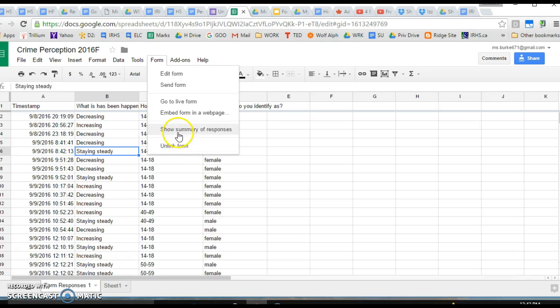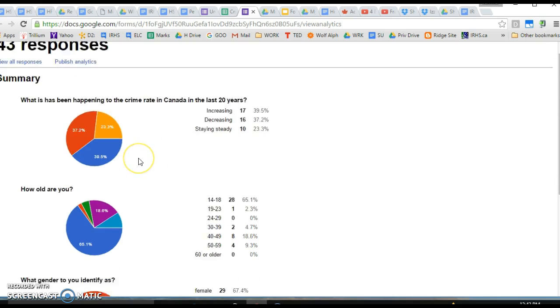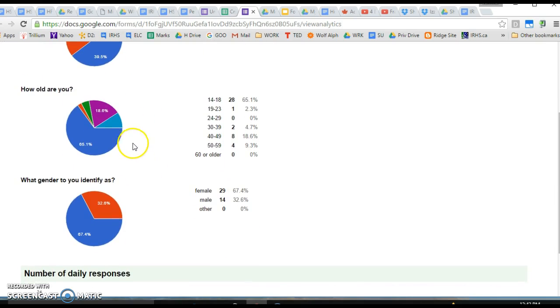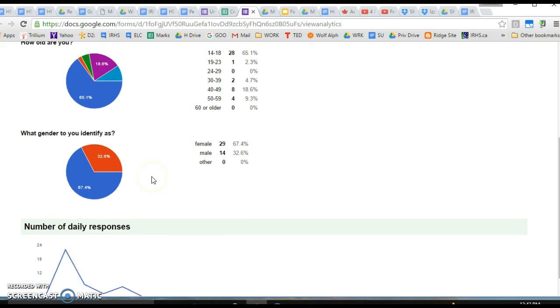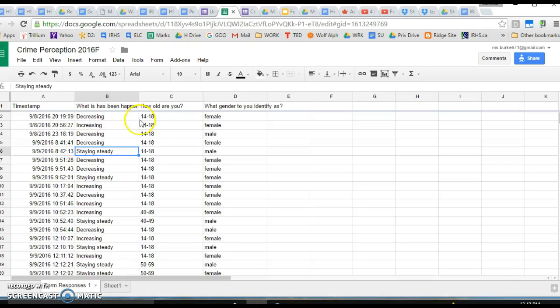If you go to form, you can see a summary of responses. So we can see what people thought in general, and then we can see their ages, and we can see what gender they were. And then if you have a look here, you can start seeing some patterns. So if in reality, Canada's crime rate had been staying steady, and if in some of what you read, let's say it said that younger people, teenagers, tend to believe that crime is increasing because they're often victims of crime. I don't remember if that's correct or not.